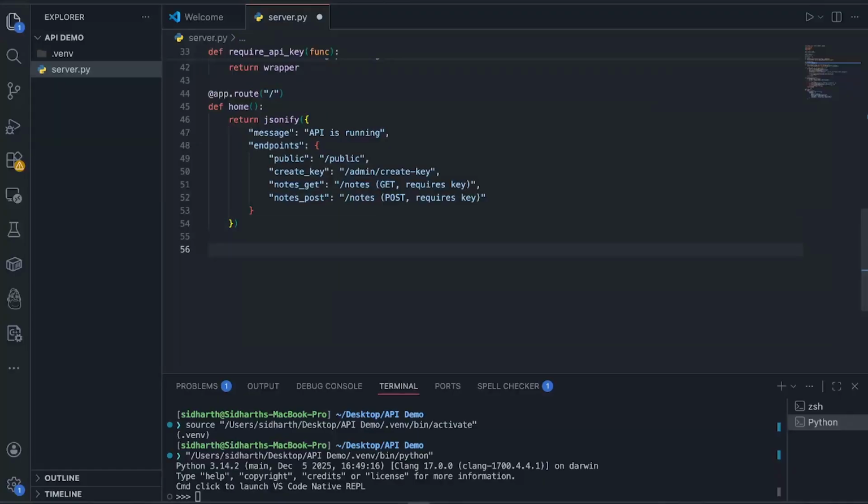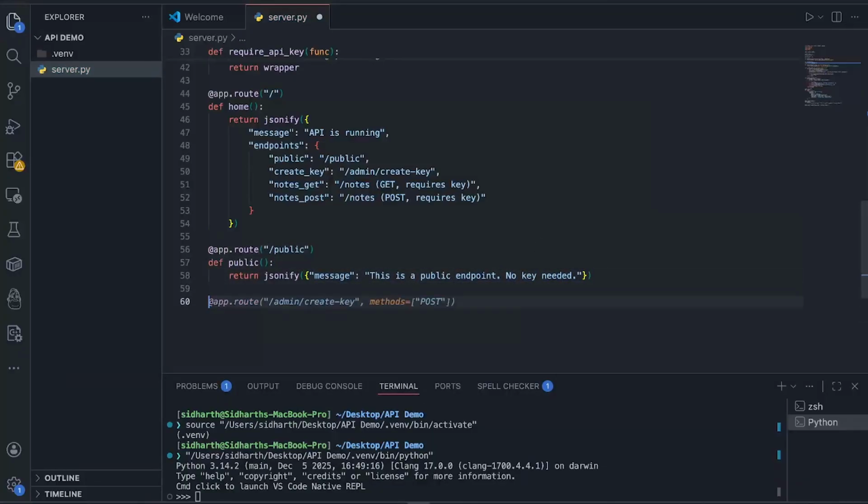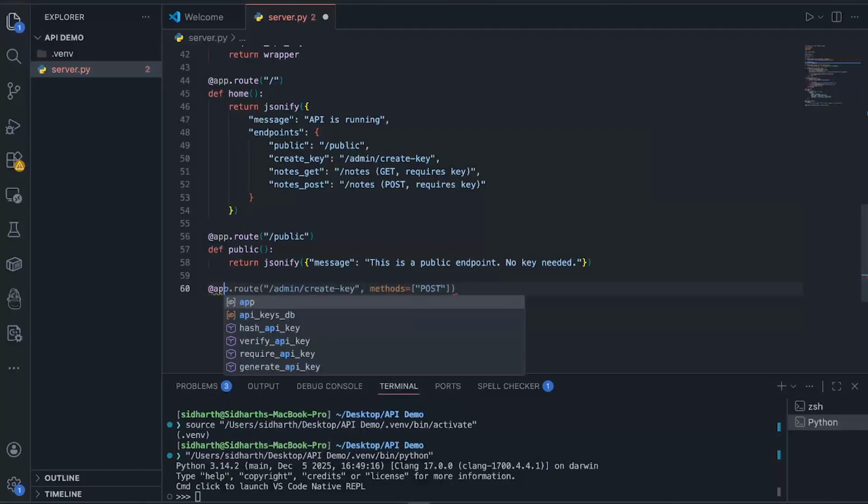Now let's go ahead and create the route for public, which is defined over here. Now let's create the route for creating the API key. So this is going to be an admin route. So for that, add app.